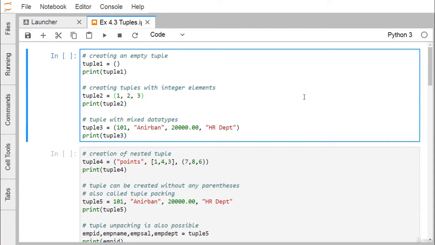That means list is mutable and tuple is immutable. Another difference is that in the case of a list, we enclose our elements using square brackets, opening and closing, but in the case of a tuple, we enclose them using parentheses, opening and closing. So that is another difference we are observing here. Now let us discuss the advantages of tuple over list.